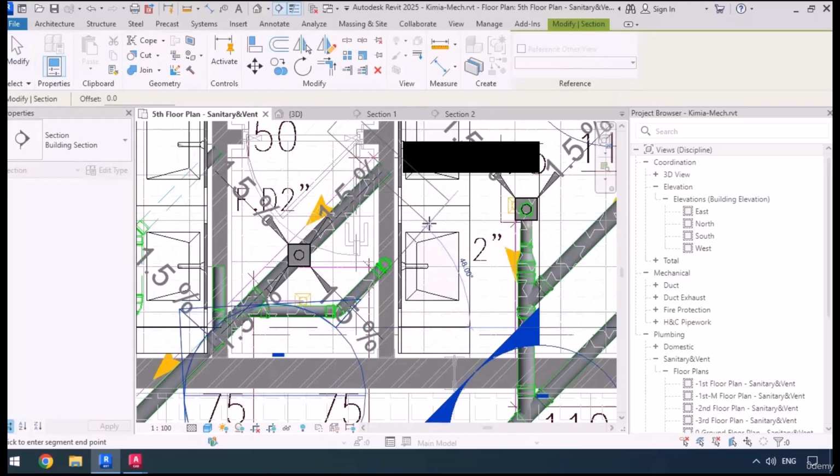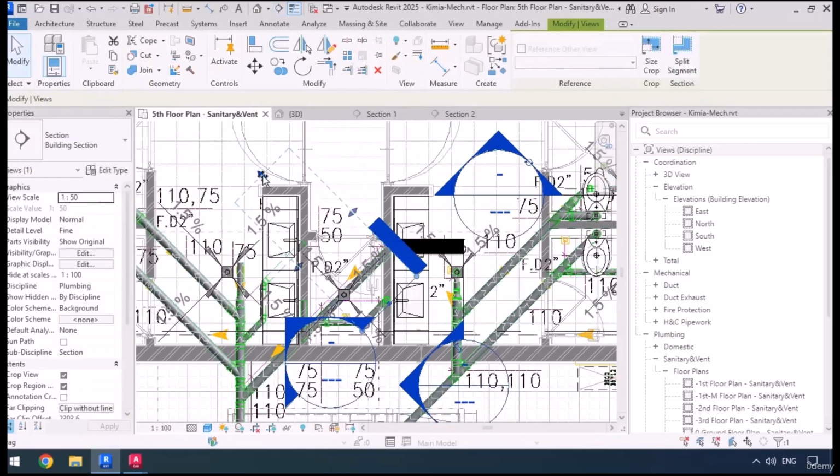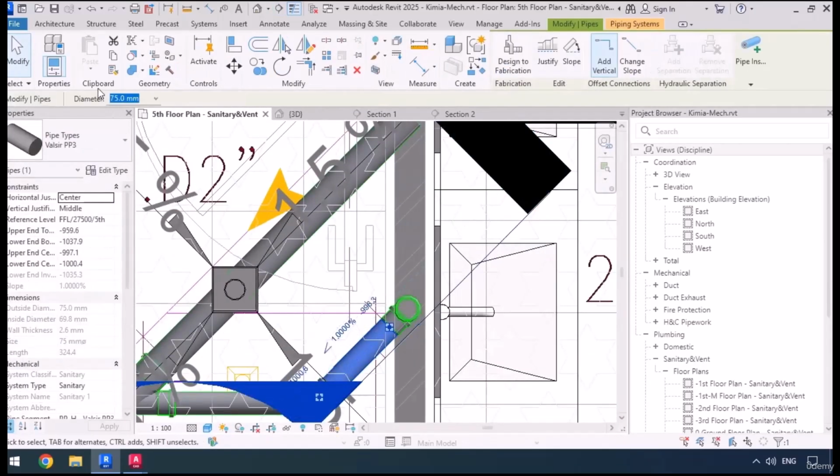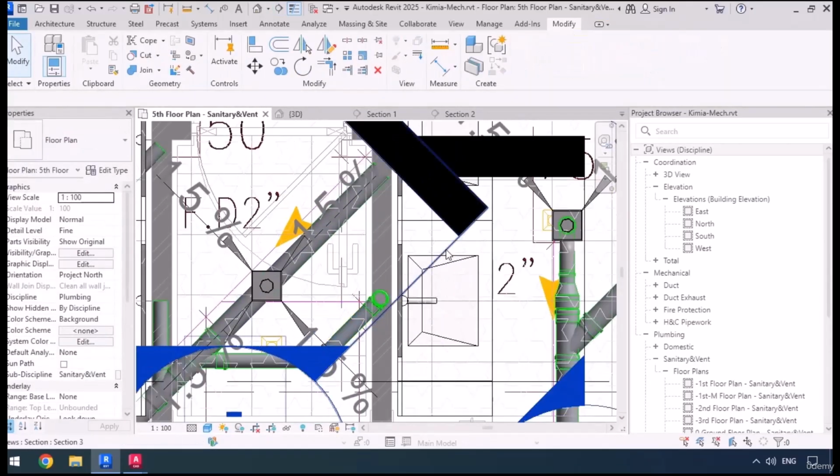So the angle of the section is supposed to be 45 degrees. I'm going to also make the section a little tighter, and first I'm going to double check the diameter of this pipe. According to the plan, it's supposed to be 75.